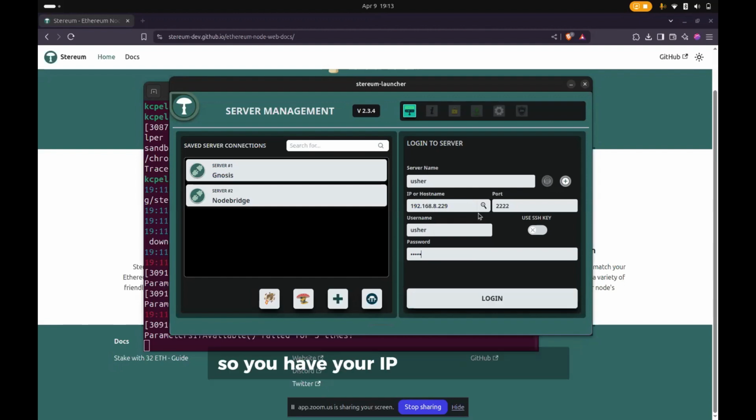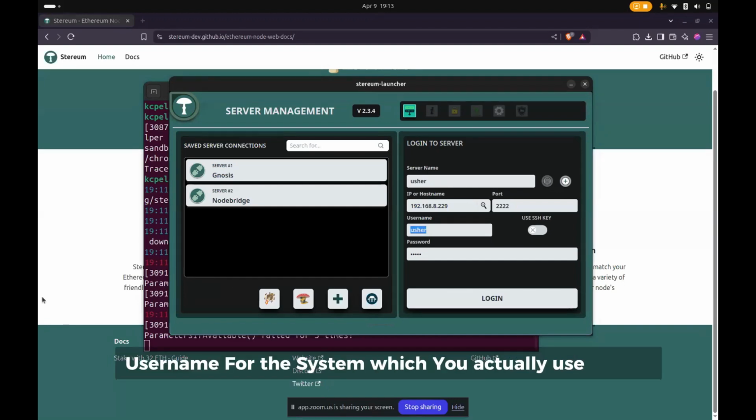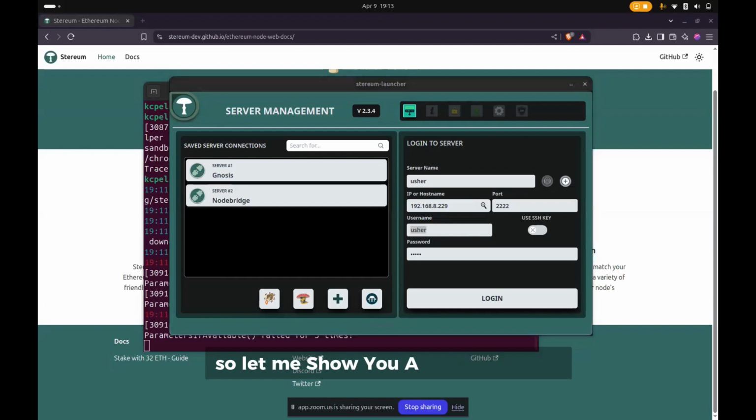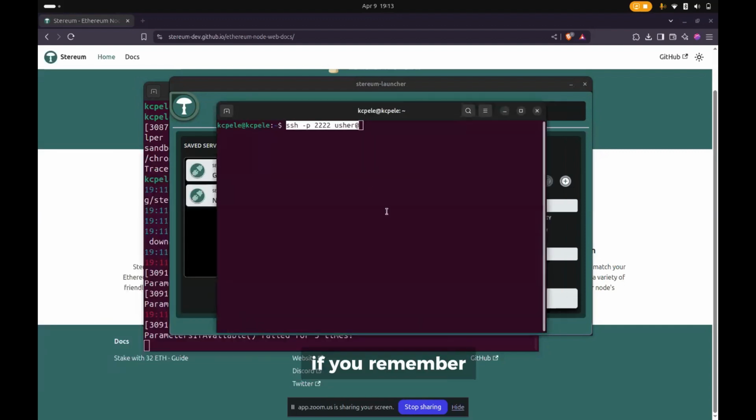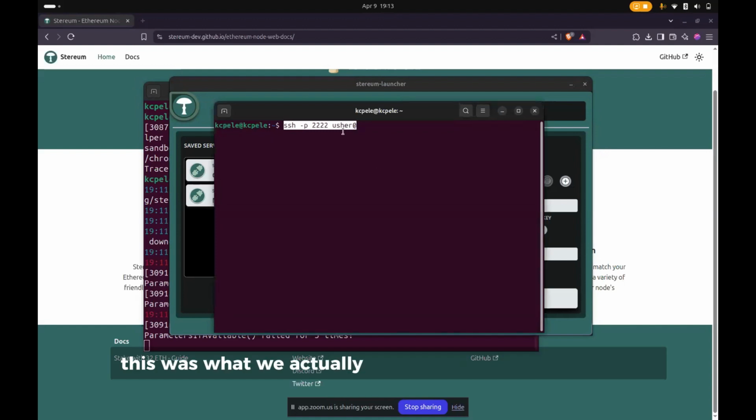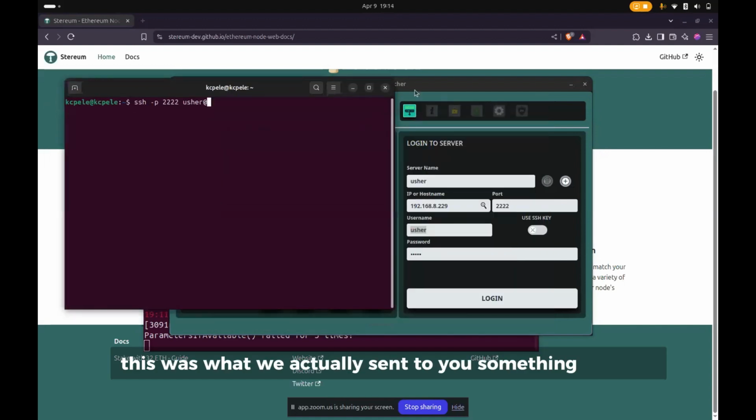You have your IP address and the port. You can give this any name, and then this is the username for the system which you actually use to SSH. Let me show you a sample of it. So this is it. If you remember, this was what we actually sent to you. Something like this.